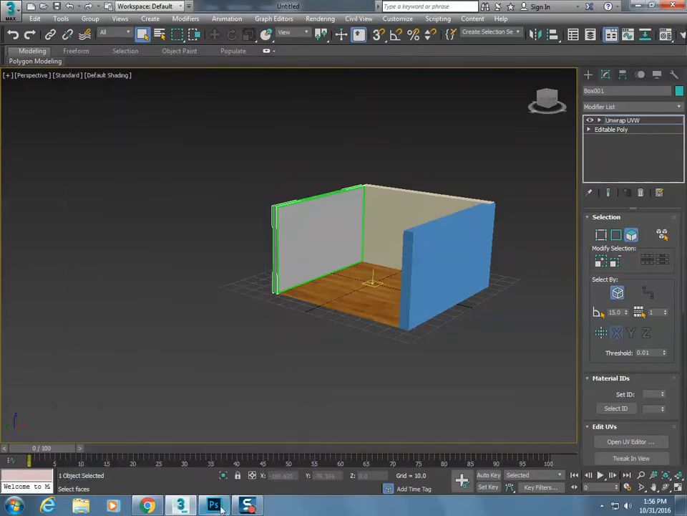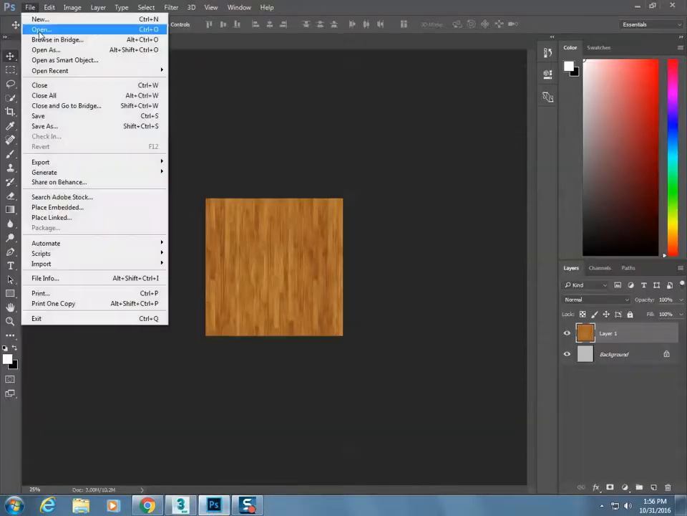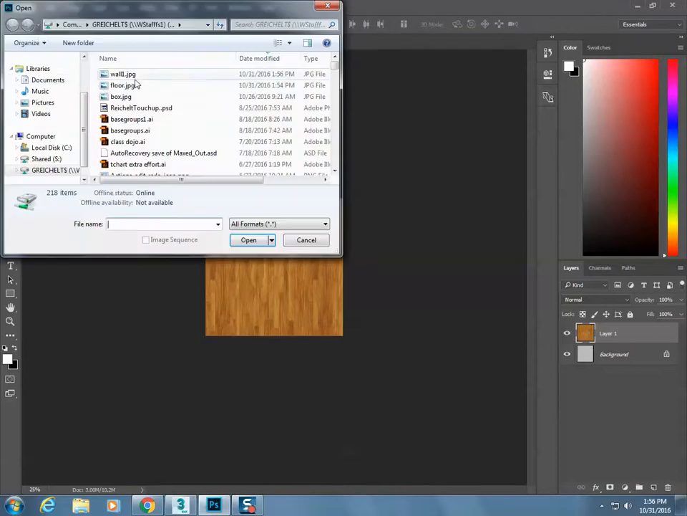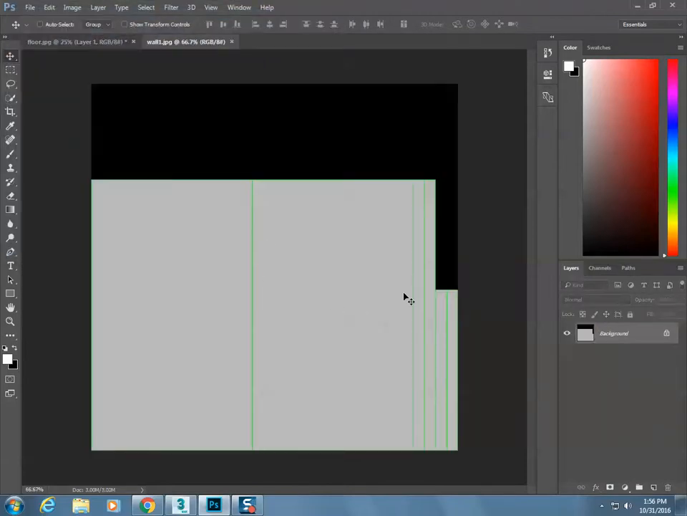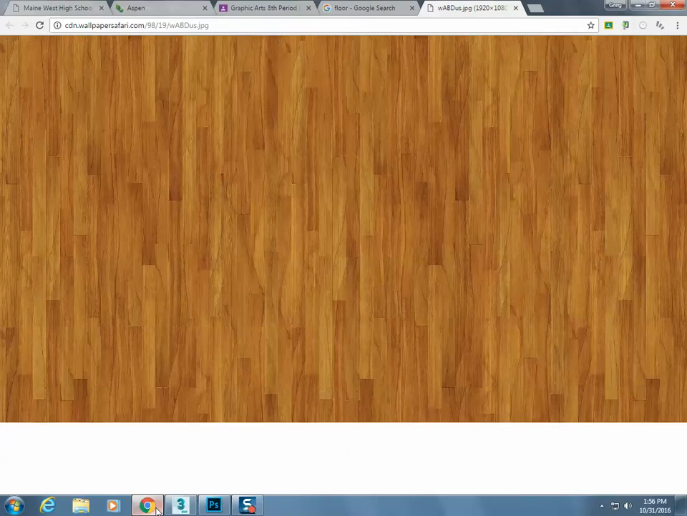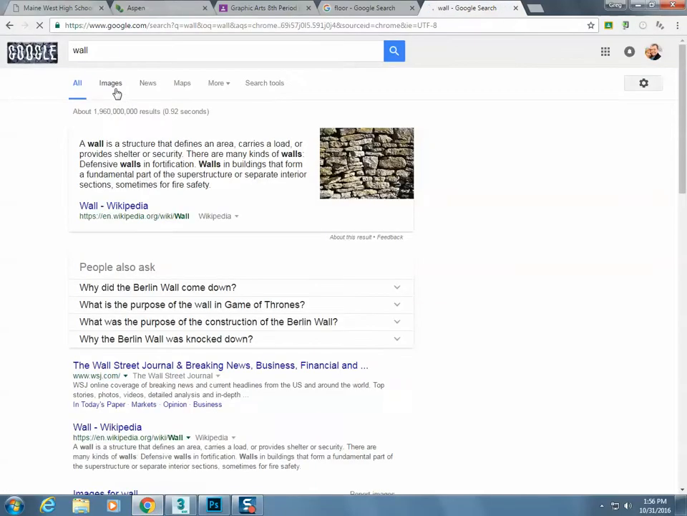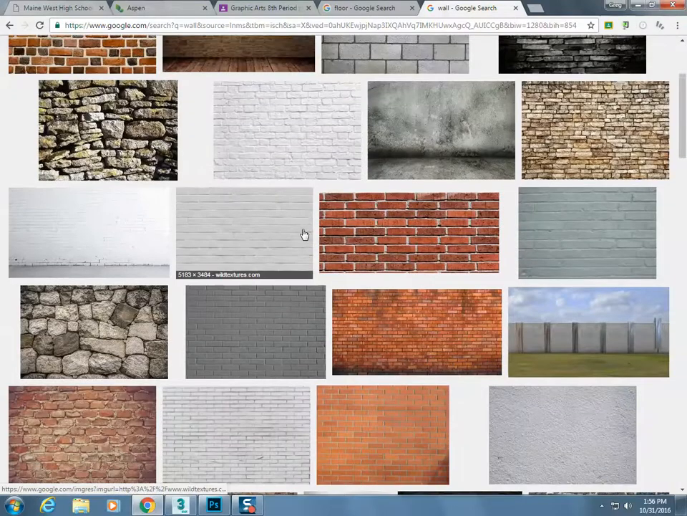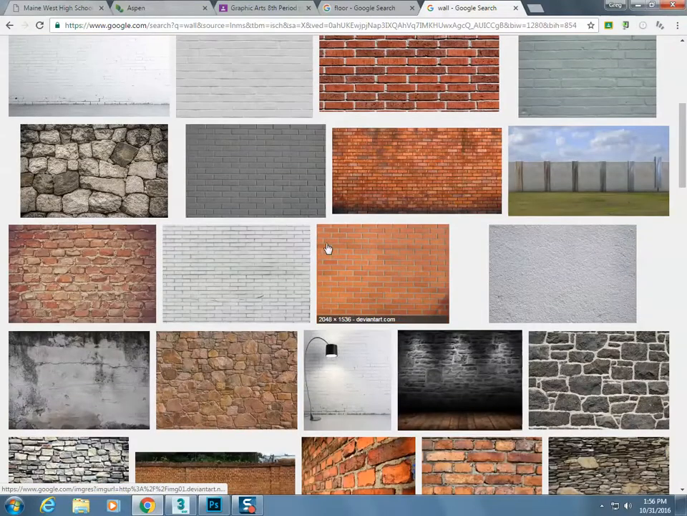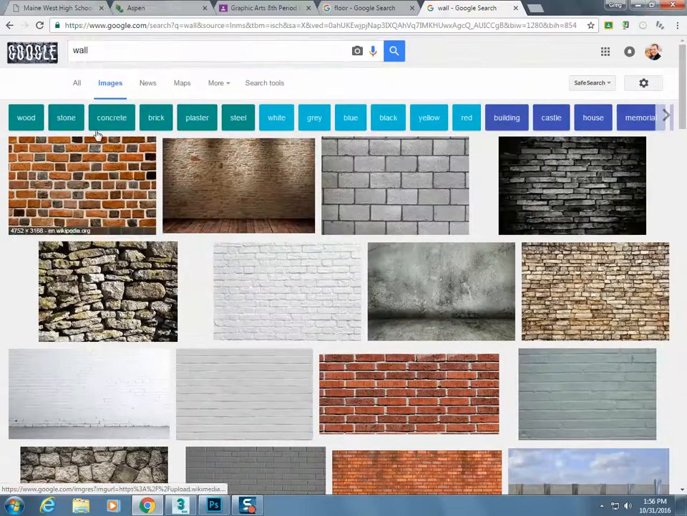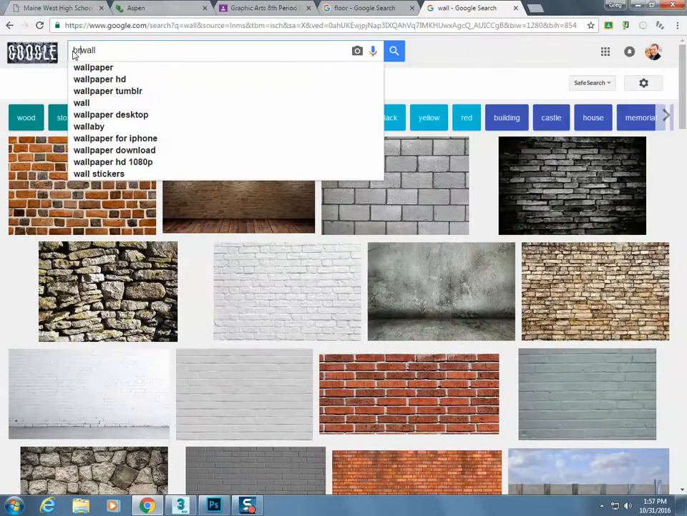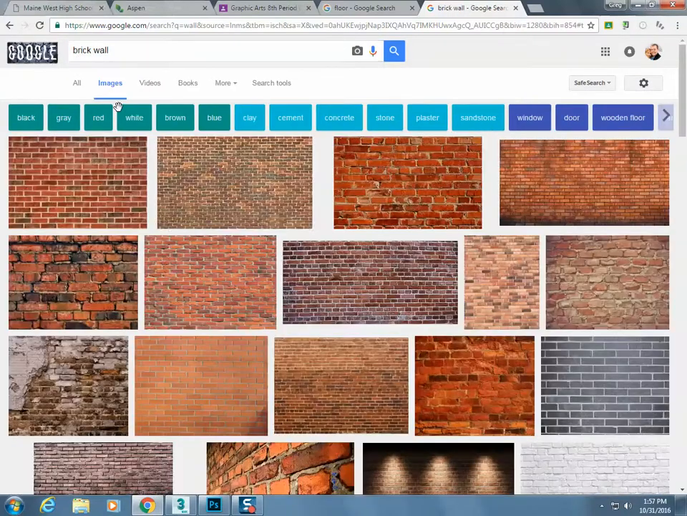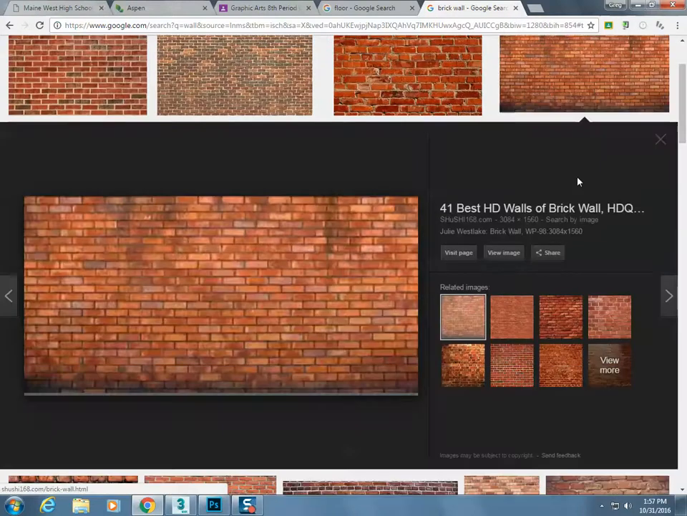Alright, so now that I've done that, I'm going to go into Photoshop. File, open. Open up wall 1. And remember, this is just the one that I care about. Now let's go over to Google, and I'm going to Google a wall. Click on images. Let's say in my room it is brick. So I'll search for brick wall right there. I'm just going to find a texture of a brick wall for this room.